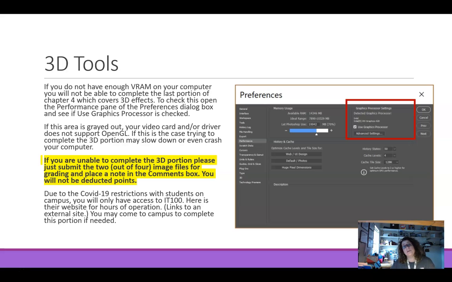This is the part where I would tell you, you can come to campus and use the campus computers. However, campus is closed. So we do have the IT 100 lab open, but I would probably just encourage you to stay home. And if you're unable to work through the 3D portions, it is okay. Just turn in 2 of the 4 required images, the flat files, and in the comment section, put a note that you were unable to run this just due to the processing power on your computer. I will not penalize you, and you're absolutely not required to use 3D in any of your assignments. You're only experiencing it in this practice, okay? So you won't be penalized.